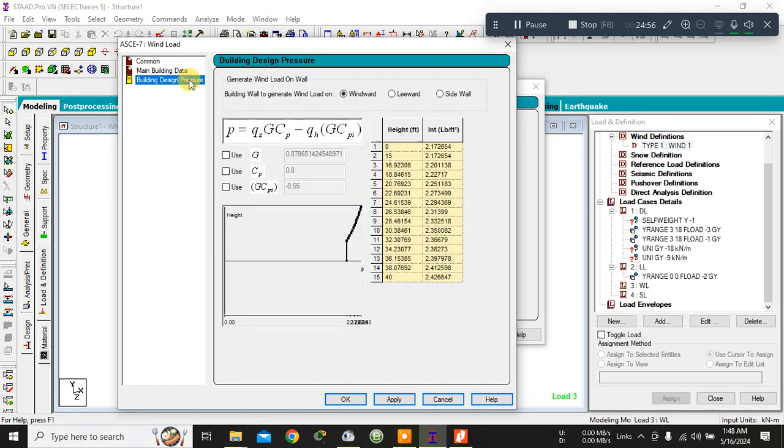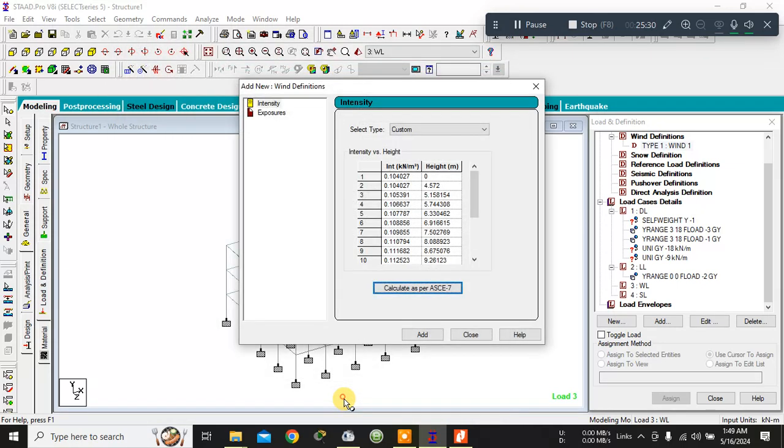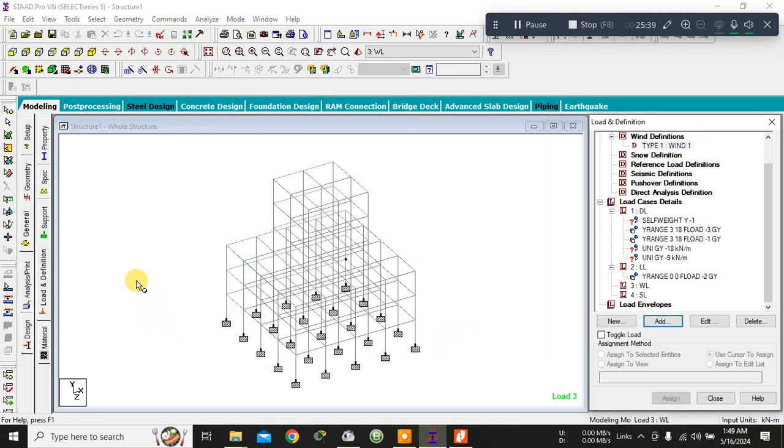Building design pressure. So I will be selecting the main building height in meter. What is the main building height? The building height is 18 meter. Building length along the direction of wind in meter. Okay, so what is the building length along the direction of wind? So let me go to the structure, click on OK. I'll close it. Now check for the distance.